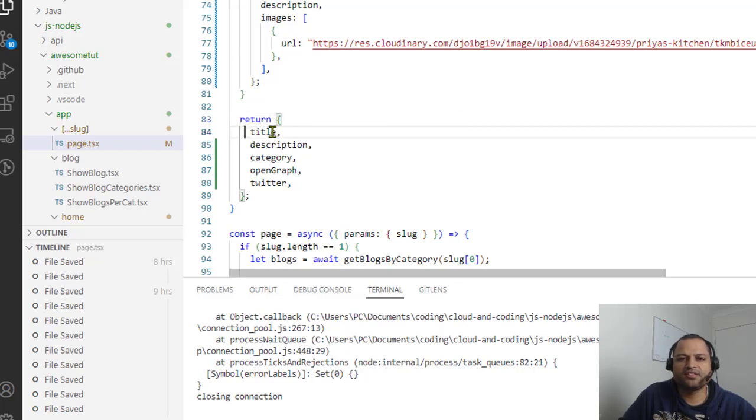And how you create this depends on what kind of page it is. If it is a static page, then you can directly create the object: whatever title you want to give, the description, the category. You can just fill in that information.